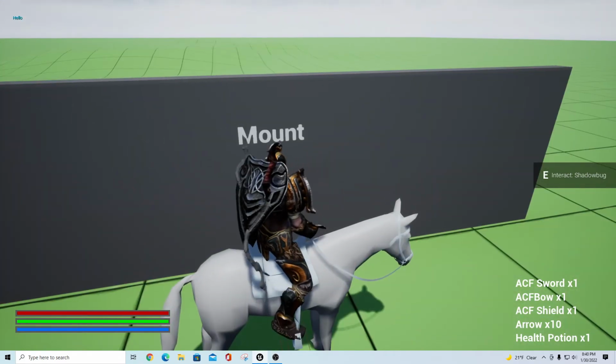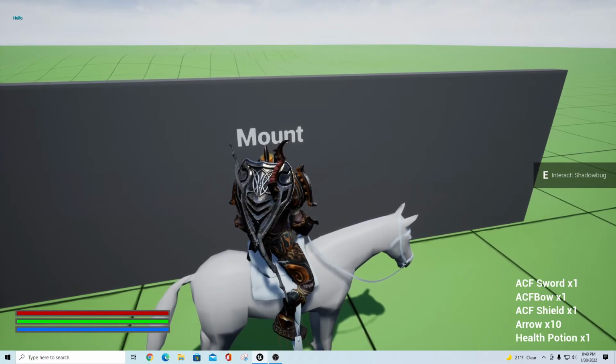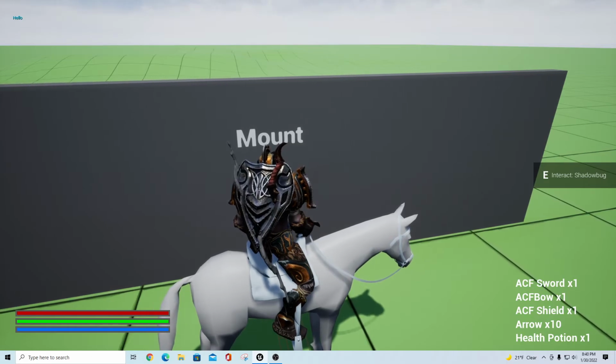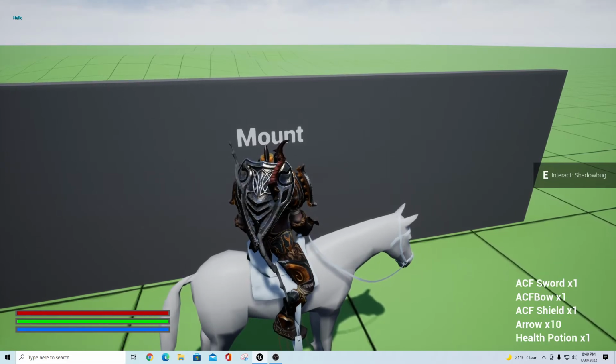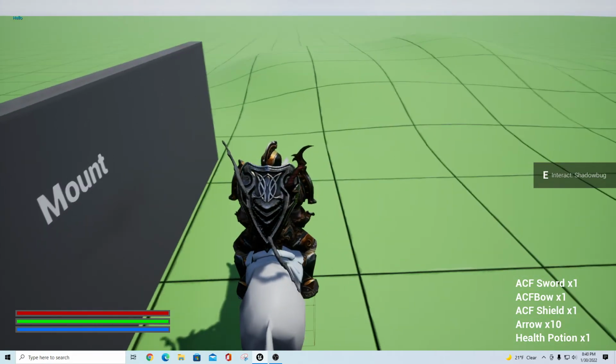Okay. The key takeaway here is that we've separated the ACF mount call from the montage by intercepting an event inside of the montage and passing it off to an Anim notify blueprint handler. And I think that'll get you started for now.